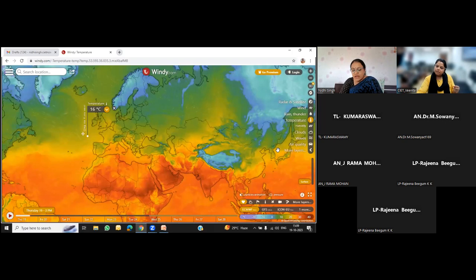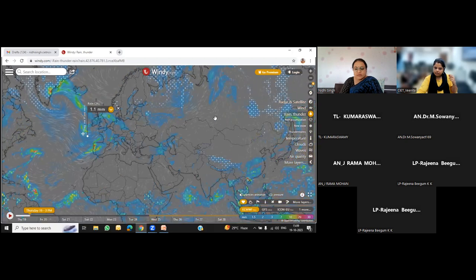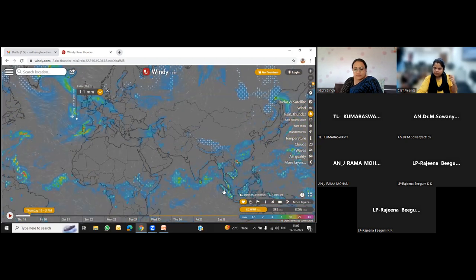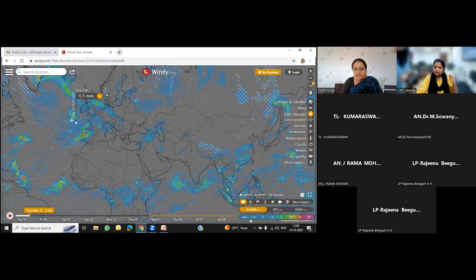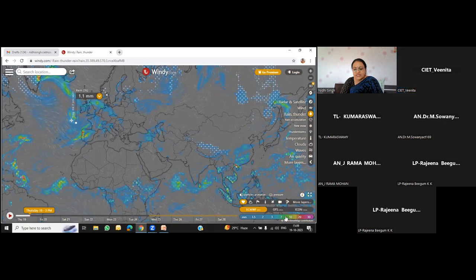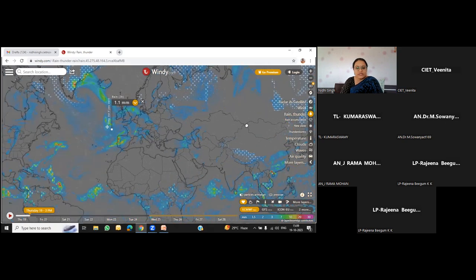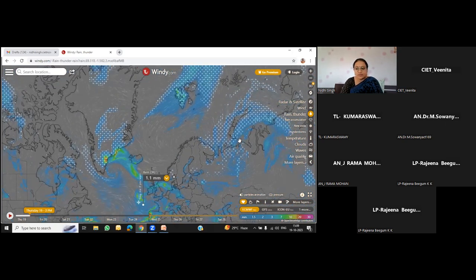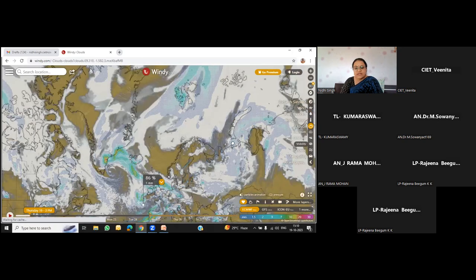So let's see, if we switch to, suppose, rain and thunder. See, in millimeters, you can see the rain is from 1.5 millimeter to 2, 3, 7, 10, 20, 30. This way, rain and thunder all over the world, you can see in real time exactly at this point of time. Then, if we want to see clouds, we can see the clouds also.